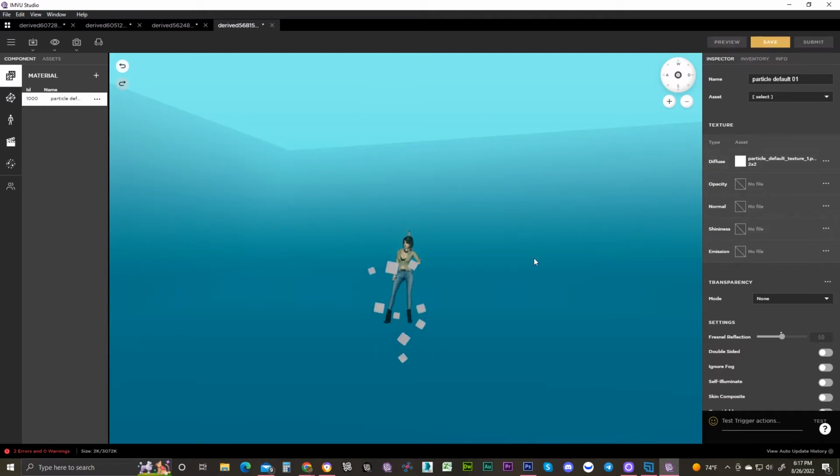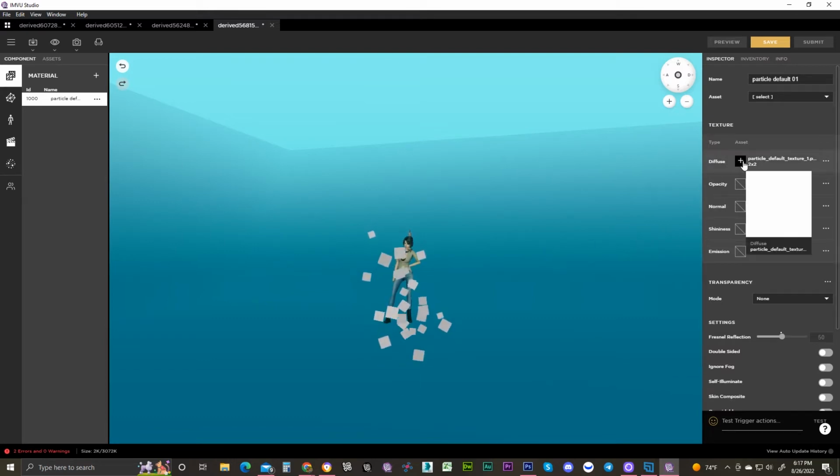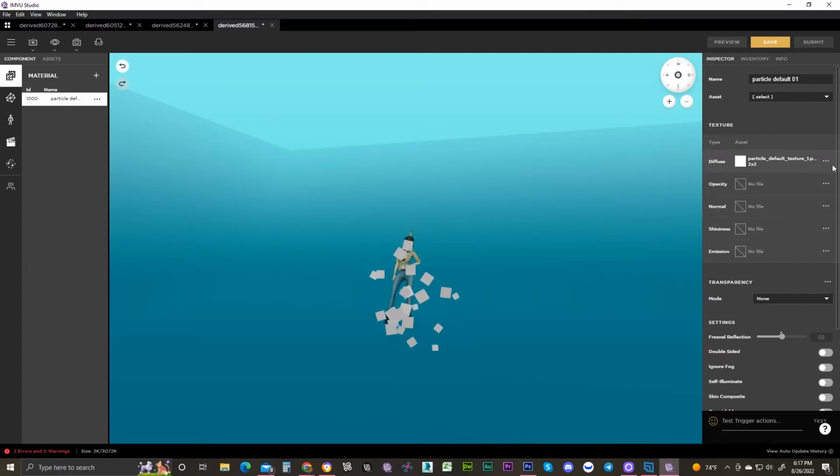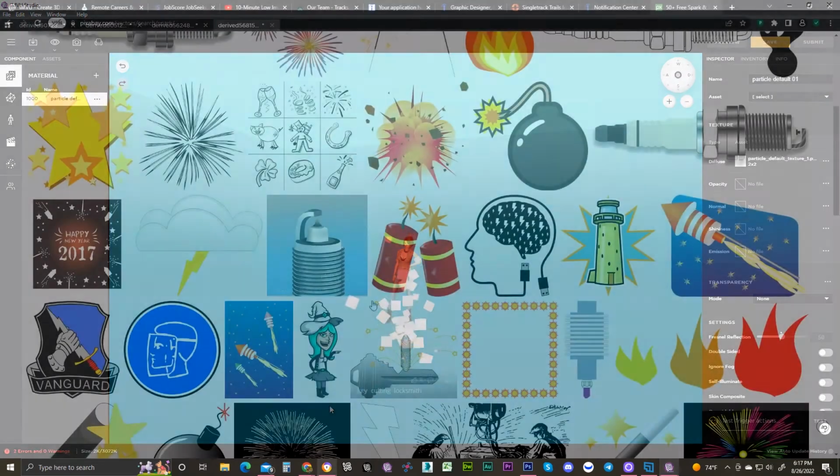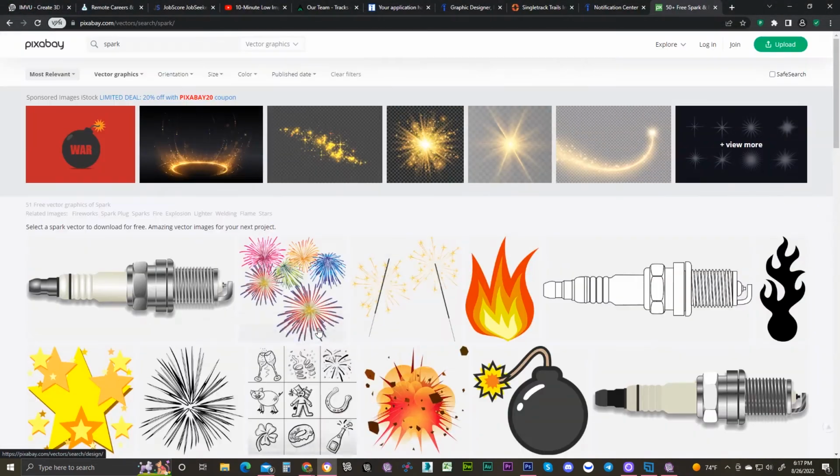If you want to change this texture to something else in the material tab, you have to find yourself a royalty-free image to use. And you can do that on several websites. There are lots of royalty-free images. The one I like to use is Pixabay. All of these images are royalty-free and they're free.